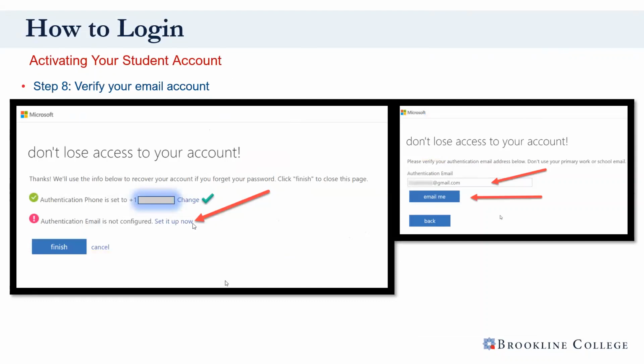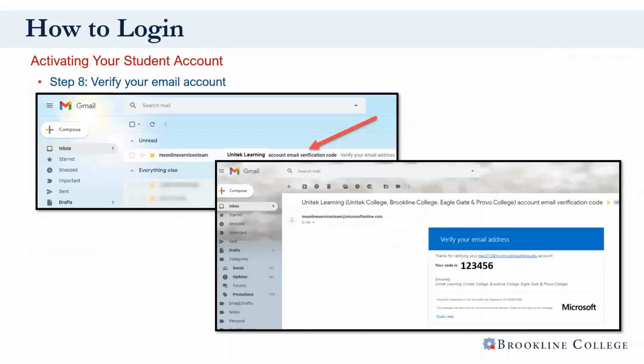Now, if there's no email address in here for you, then you would click on Set It Up Now. But if there is an email address in there for you, you will be making sure that you ask the system to email you, because it's going to email you a code. So that's what's going on over here. Verify your email address and do not use your primary work or school email. The reason why is because we want something personal that you can easily look up, that you use all the time in case we need to do a password reset with you.